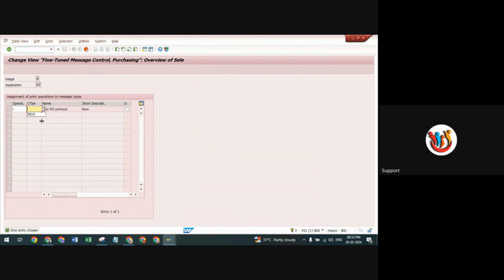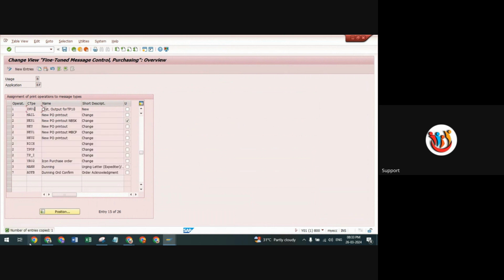Okay, so that is our customized one, Z and U1. Okay, this is our customized condition type. I have just created this one a few minutes ago. Okay, just for the first operation we are done.